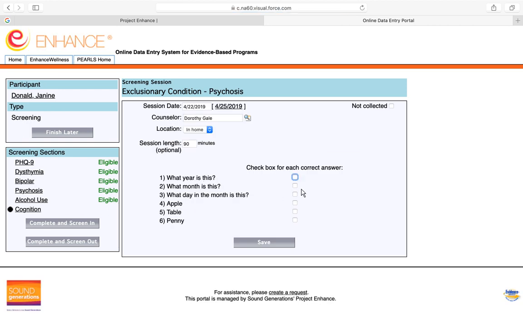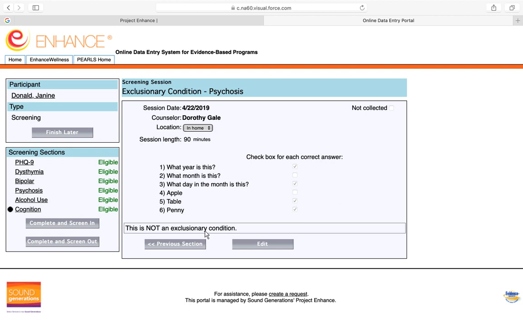Remember that if they have a 3 or more, they're able to be part of the program. So let's say this person answered 4 of them correctly, and 2 of them the person didn't. So you say that, this is not an exclusionary condition, so they're able to be part of the program. So you've finished with all of the forms with them. And since you've already finished and they're eligible, you will put complete and screen in. If they were not eligible to go through the program, you would put complete and screen out.